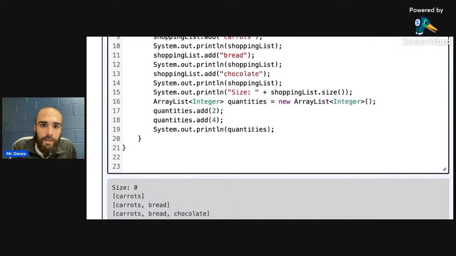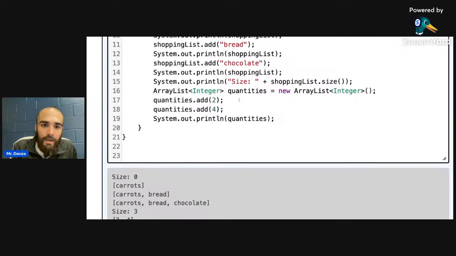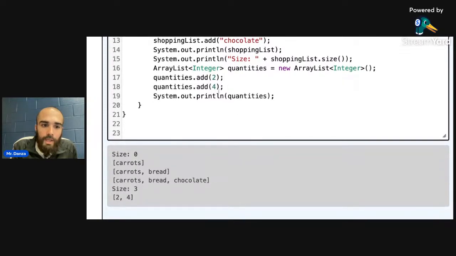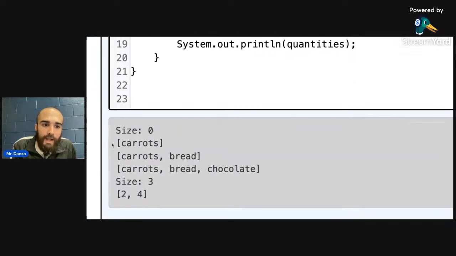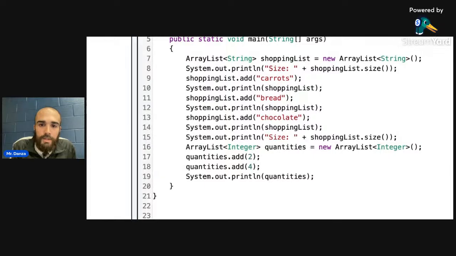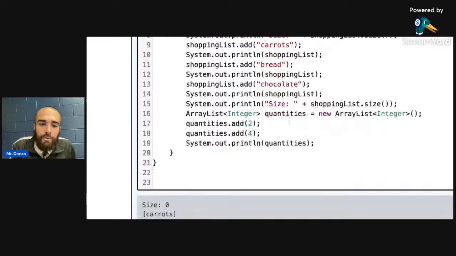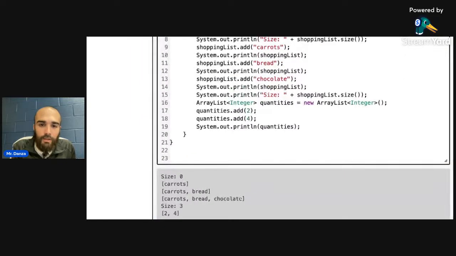And then what we did was we created an ArrayList of integers. We named this quantities, and we added 2 and we added 4 to it. And we printed it out. Now notice when we print this ArrayList out, it has square brackets around it, similar to what we did when we dealt with arrays, right? So something to think about is that we're always adding on to the end of the list. So carrots on the end of the list, bread on the end of the list, chocolate.